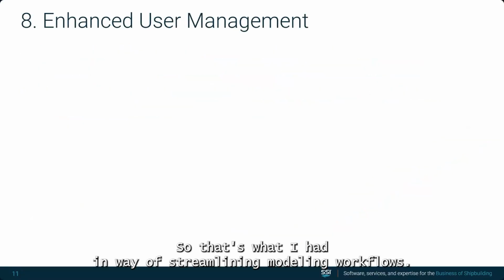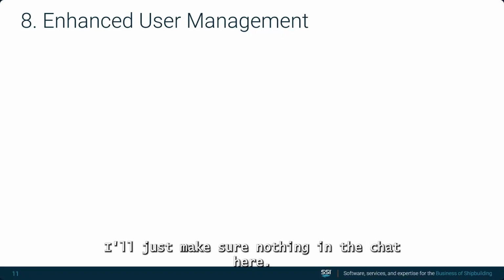Great. So that's what I had in way of streamlining modeling workflows. I'll just make sure nothing in the chat here. Great.